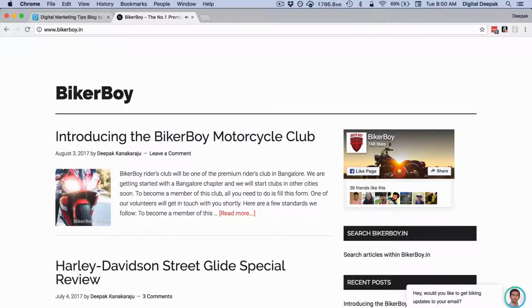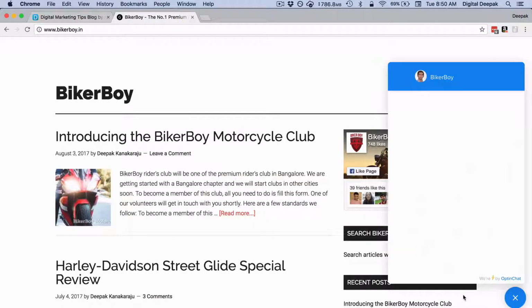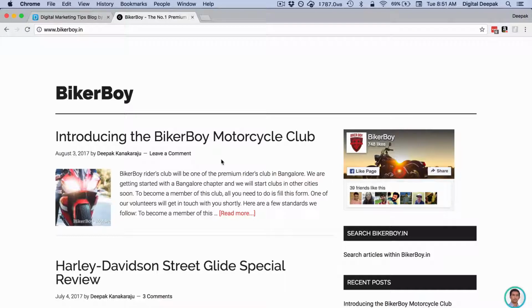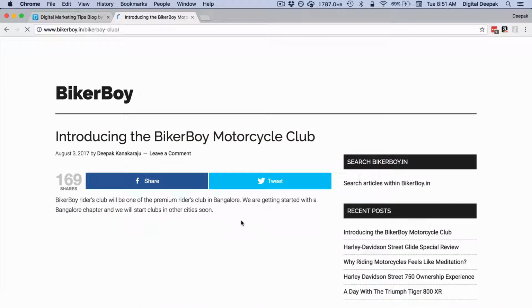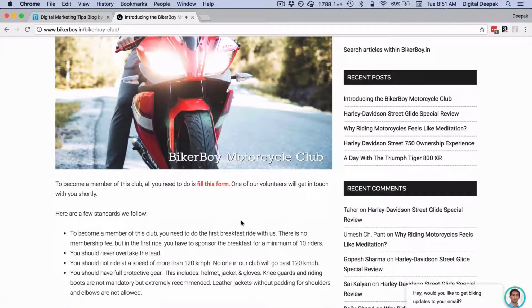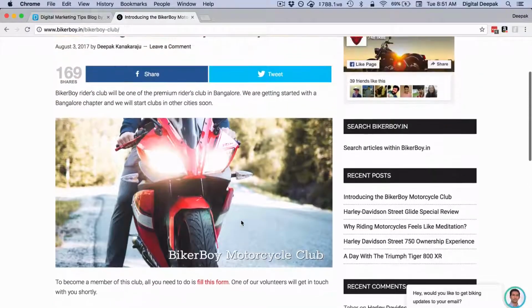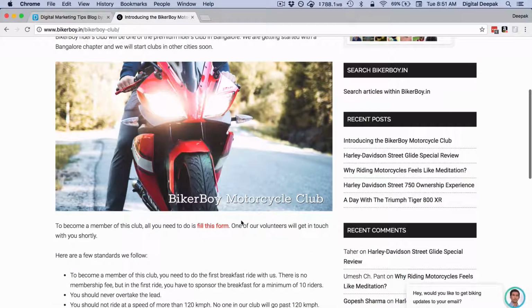So here you can see that in Biker Boy there is lead generation happening in two main places. One is the opt-in chat module that I have here, and from here the lead generation happens, and then there are people who sign up for the Biker Boy motorcycling club as well. So what I will do is set up an automatic follow-up mail which goes to anyone who signs up on this form.